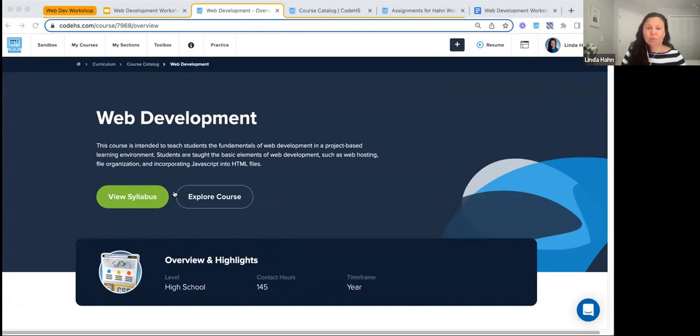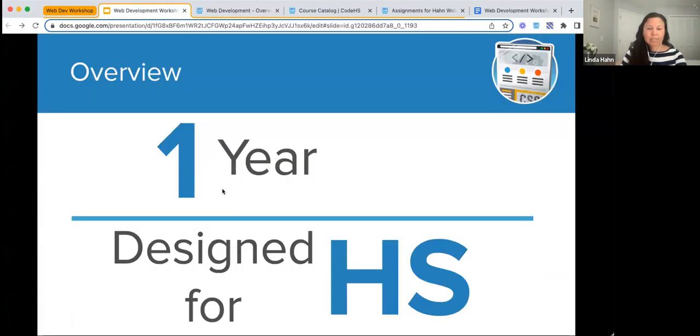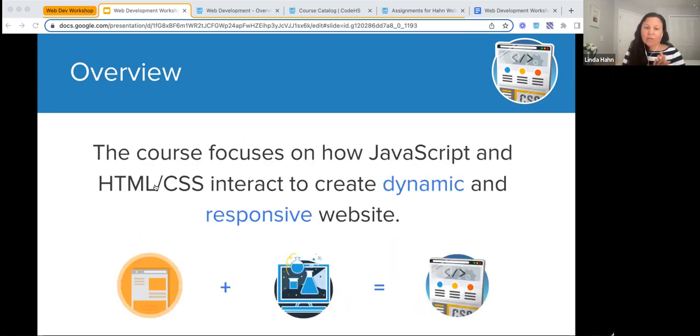So the web development course is considered a 1-year course. When we're looking for web development material, remember your pathway follows the web design, then JavaScript, and this would be considered a 4-year course. The course focuses primarily on how students can use JavaScript in tandem with HTML and CSS, so they are creating dynamic, responsive websites.